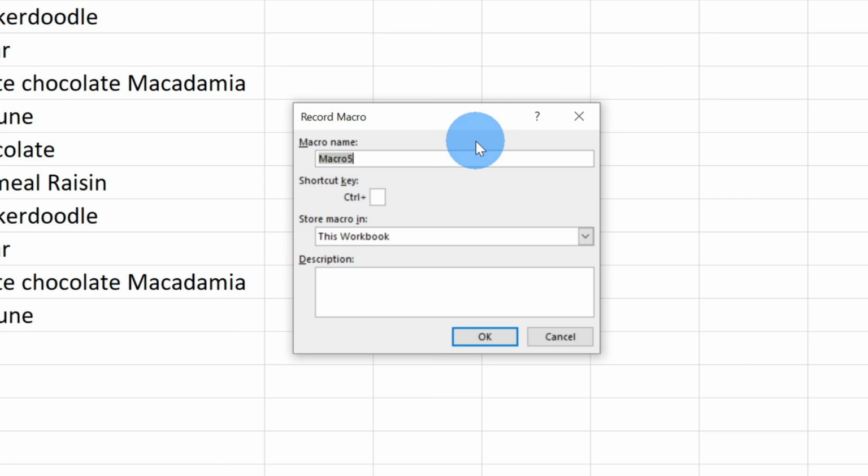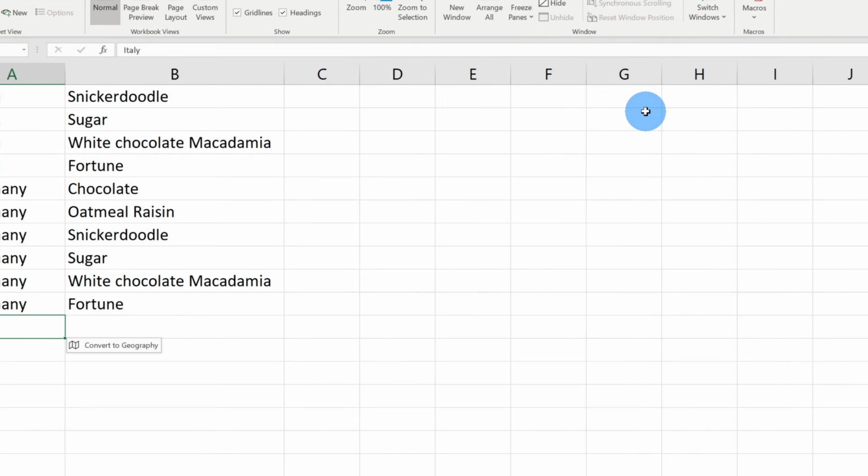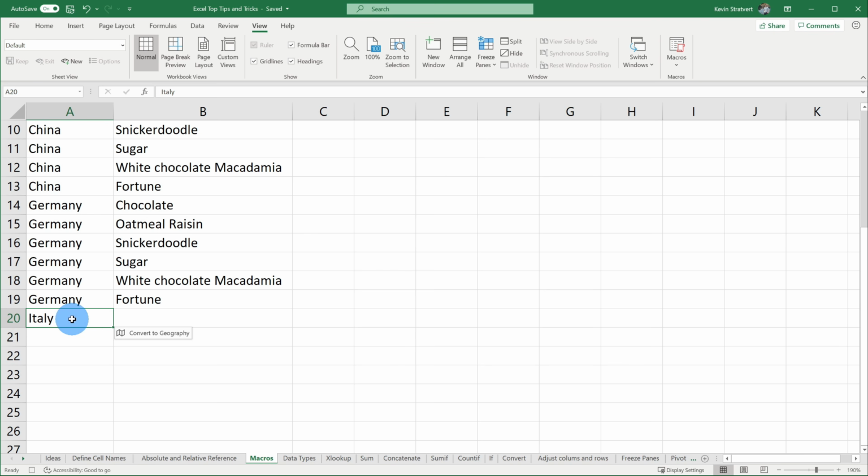We can now give the macro a title. I'm going to call this create new country. Once I finish entering the name, you can also assign a shortcut key to the macro. You could also define where you're going to store the macro. I'm going to leave it in this workbook. Let's click on OK. Now the macro is recording, so let's fill out our steps.